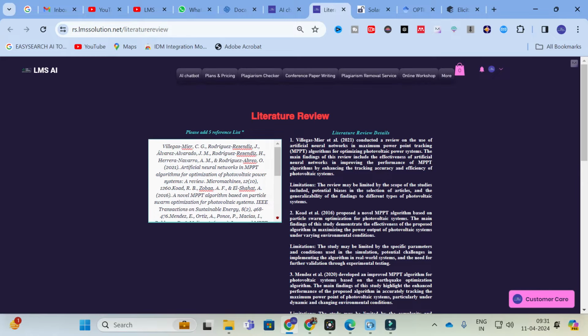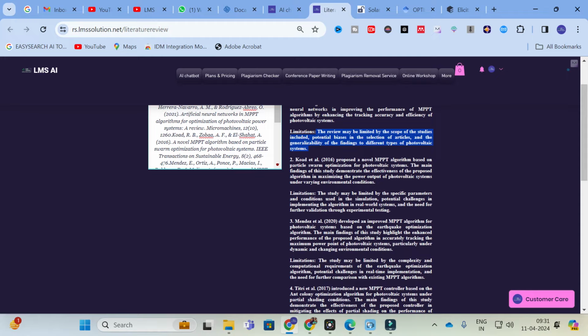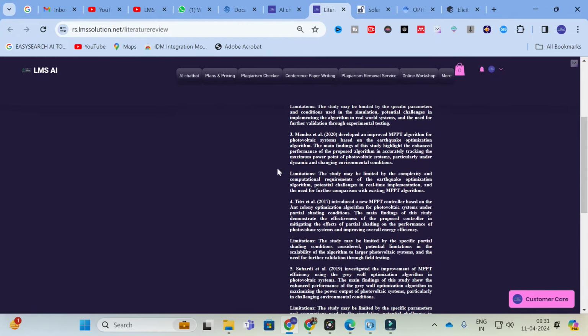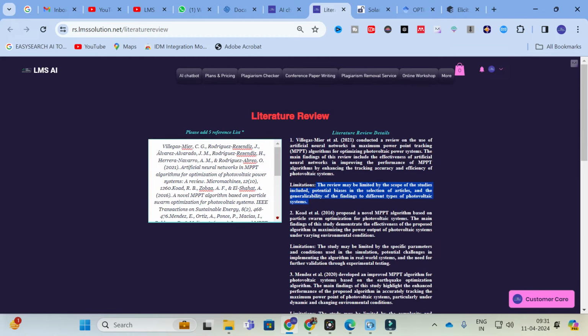Here you can see the first one is author Villages Mayor et al. 2021, who conducted a review on the use of artificial neural networks in maximum power point tracking algorithms for optimizing photovoltaic power systems. The main findings of this review include the effectiveness of artificial neural networks in improving the performance of MPPT algorithms. Like that it will generate the important findings and key points of that paper, and also the limitations associated with that particular paper. You can do it for the second, third, fourth and fifth references. Like that you can generate a literature review instantly using this literature review template.